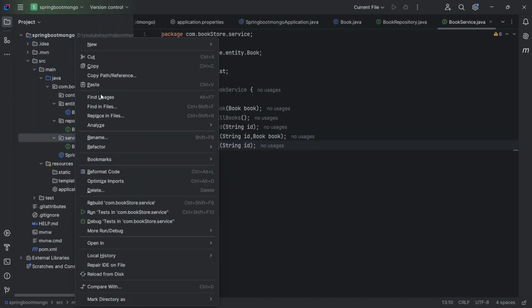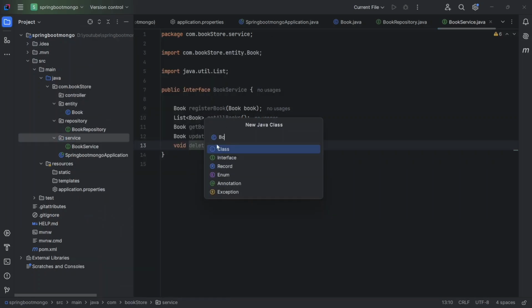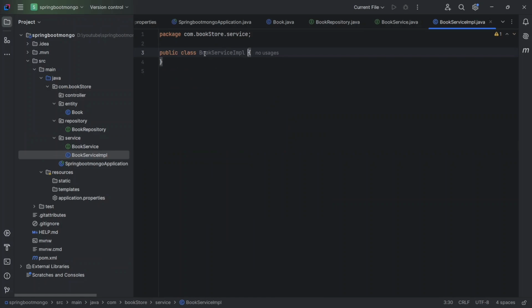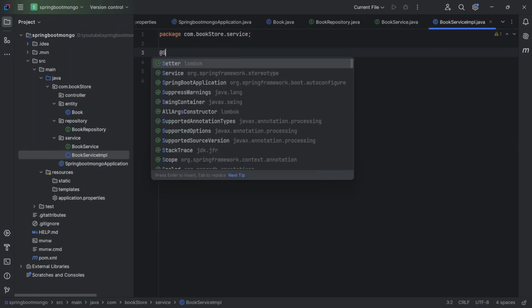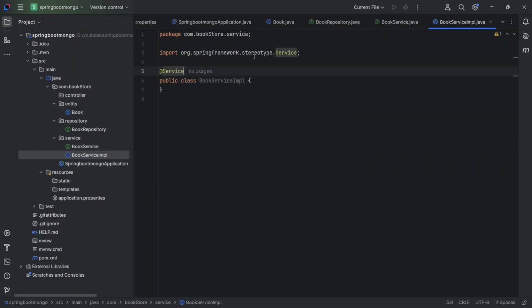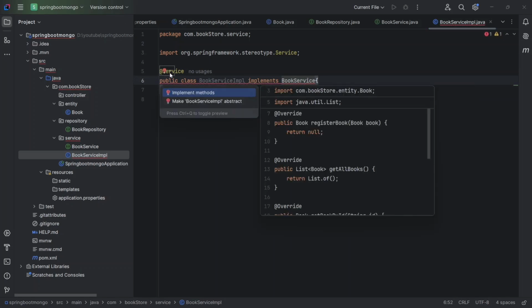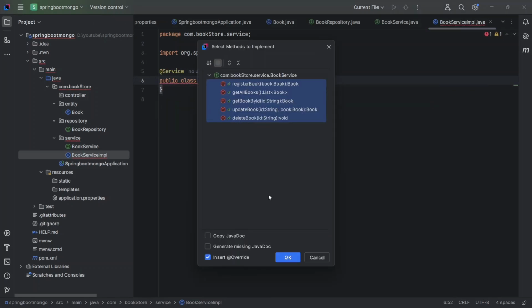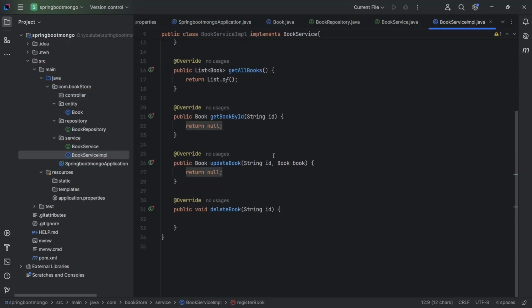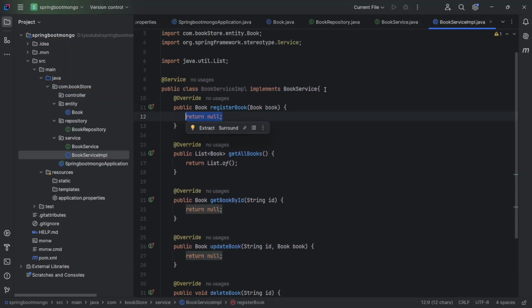Then I will create a new class. Let's name it BookServiceImpl, the book service implementation class. First I will provide the @Service annotation to indicate this is our service class, and this implements the BookService interface. Now I will implement all the methods that we have created in our BookService interface. Here I have implemented all the methods.